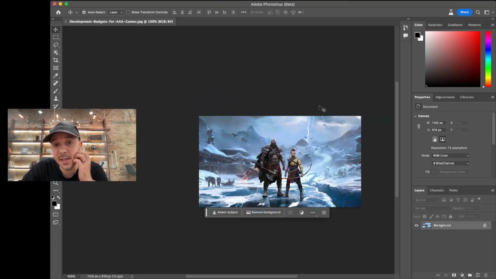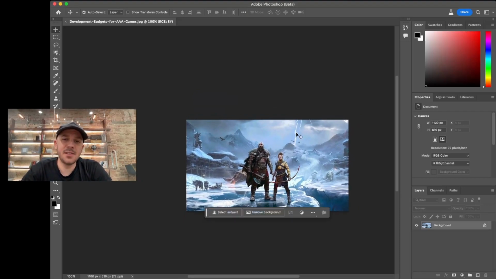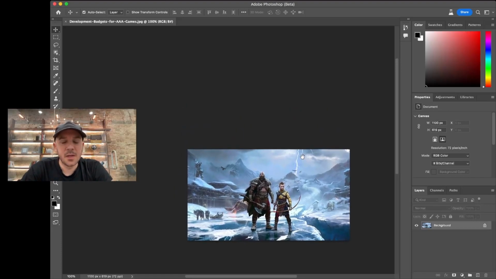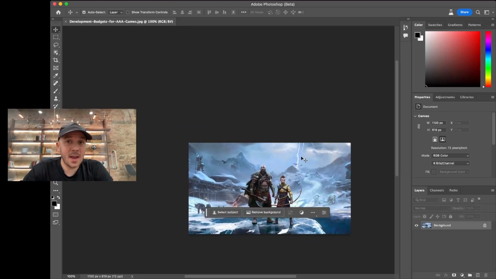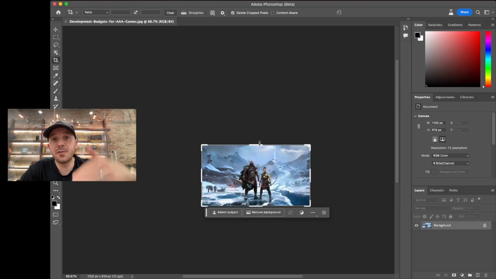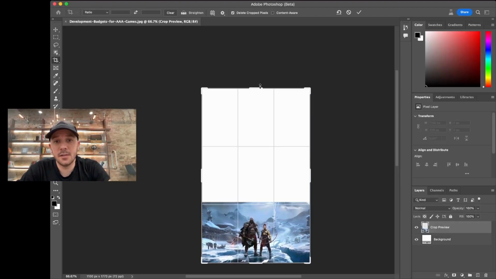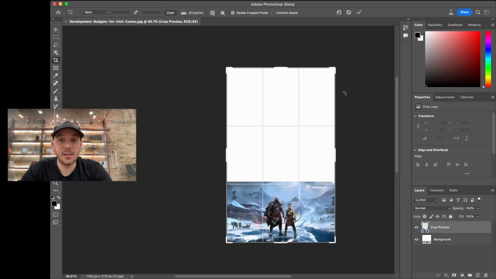So I'm using a AAA game by the name of God of War. It's an image. It's one of my favorite games. And I wanted to turn this into a smartphone background. So obviously it needs to be vertical and this is horizontal. So I'm going to use generative AI, or generative fill, to basically create a mock scene of what you see here. But I'm going to further the scene by taking my crop tool and turning this vertical.